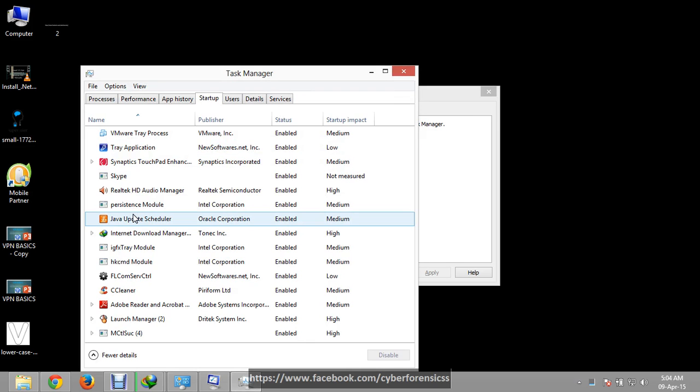So we have to disable all the applications which are not required when our system starts. Like, I don't need IDM, so I can disable it here. It will not start again when Windows starts up. And also I don't need CCleaner, so I can disable this too.